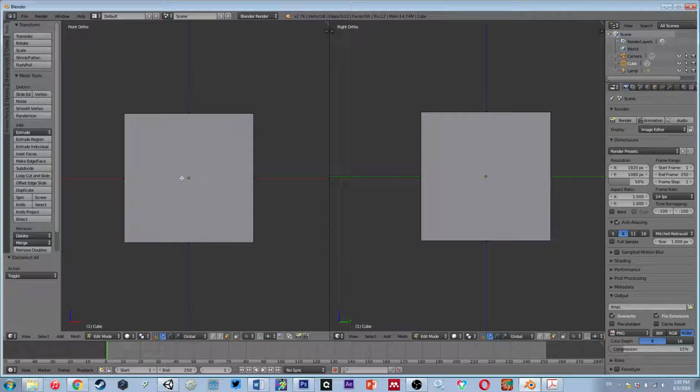All right, so if I orbit around my cube, I'm checking that I have all of my sides with the appropriate setup, which I do. Good. All right, now I'm going to go back to my front view, and now I'm going to activate my wireframe in at least one of my views. All right, so now I'm going to go into face select mode.